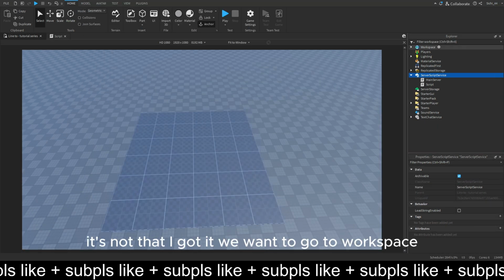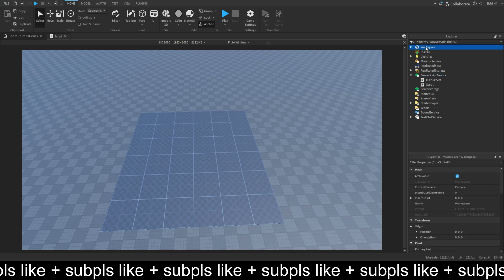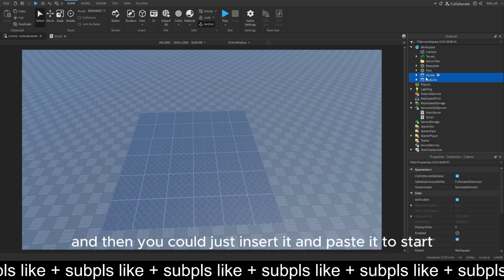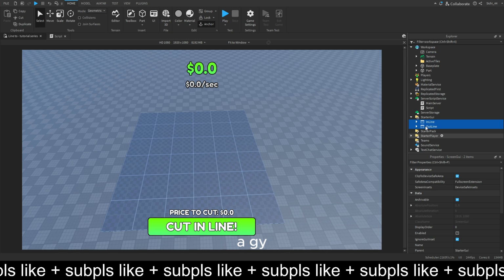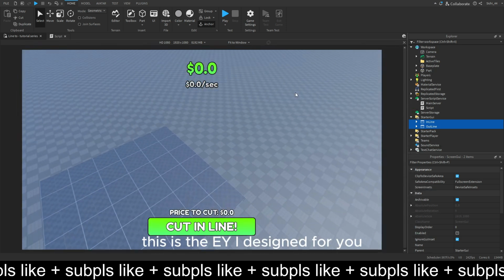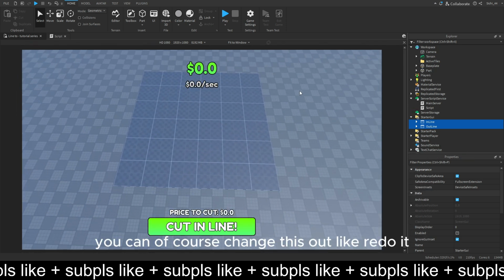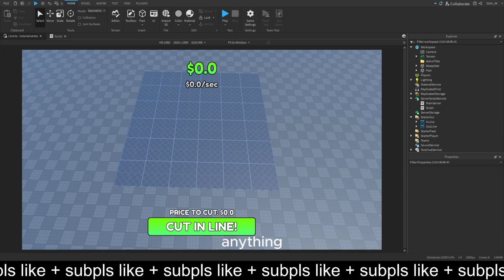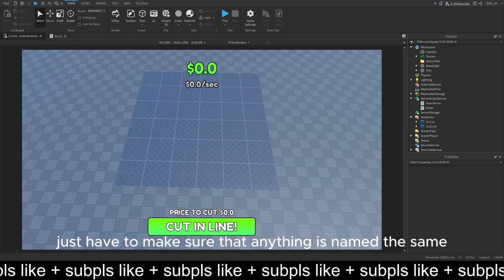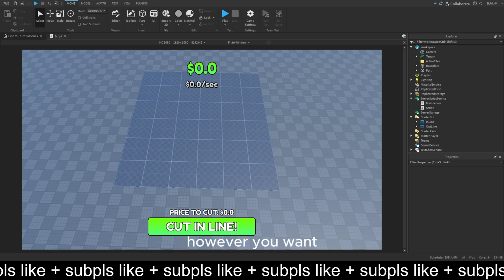So now that I got it, we want to go to workspace, right click on it, and do insert from file. And then you could just insert it and paste it into starter GUI. This is the UI I designed for you. You can of course change this, redo it, anything. You just have to make sure that everything is named the same. So yeah, you can change the UI however you want.